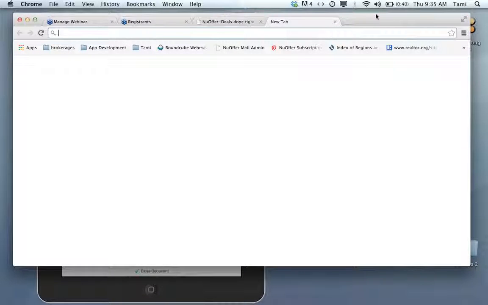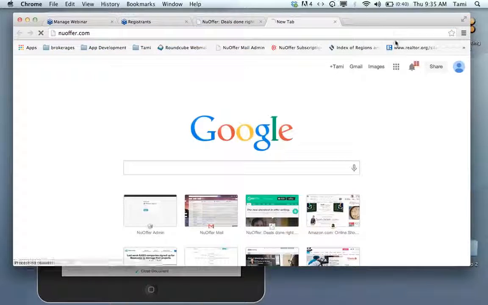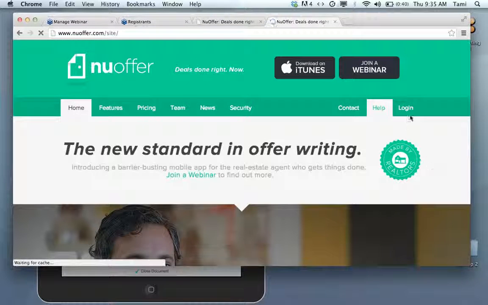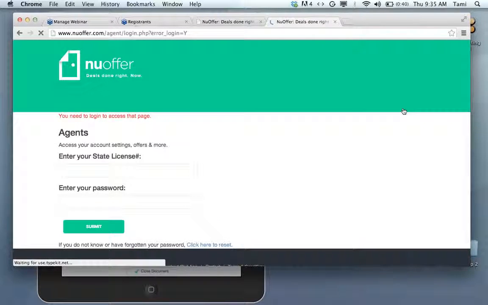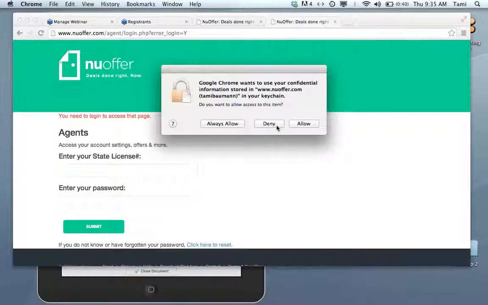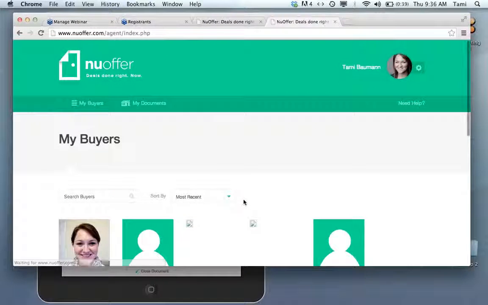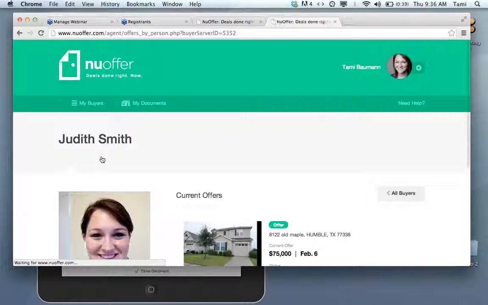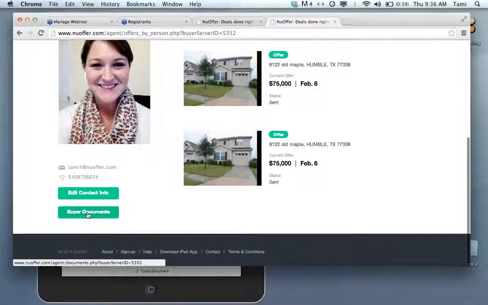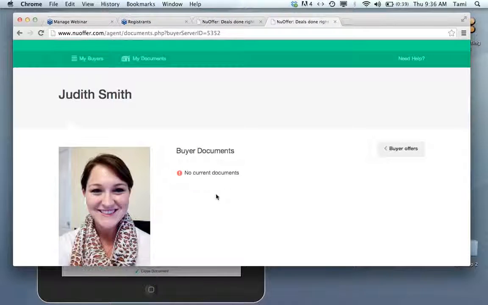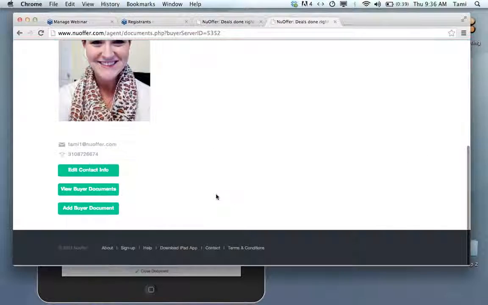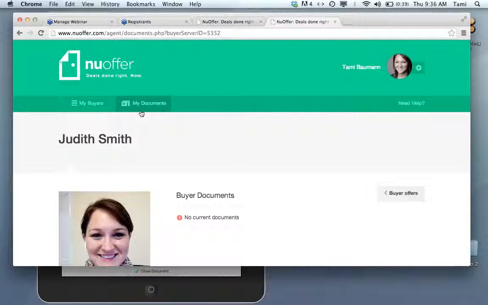So if you go to newoffer.com, you probably recognize this page. And you just click login right here. You can log into a web platform that supports the New Offer app. So right now, you can't write offers from this. All you can do is upload documents. If I have that document that you were talking about, I can just upload it right here. I can attach signatures, and then it will appear in the forms page anytime that I write an offer for that buyer.